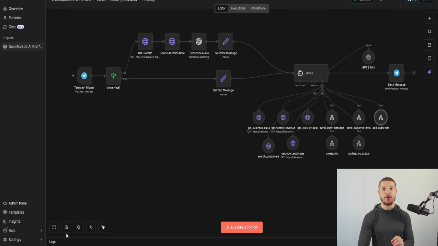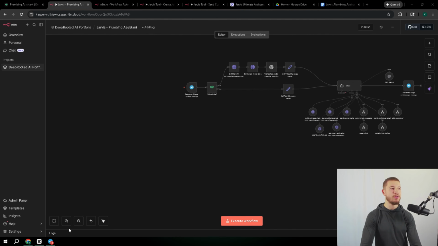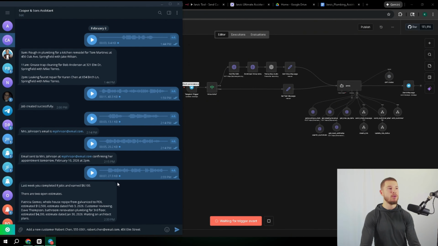And then we're going to go into Telegram now and actually send off add a customer and see if everything worked. All right. So I want you guys to see this live. So I'm going to go ahead and click on execute workflow. Our Telegram is listening now. And we're going to send off this message which says add a new customer, Robert Chen, his phone number, email, and 456 Elm Street. Let's go ahead and send that off.